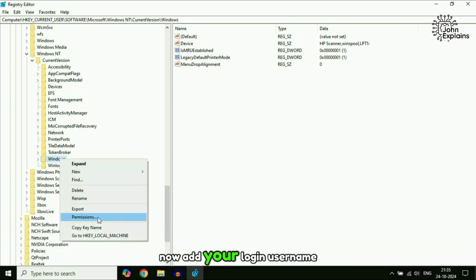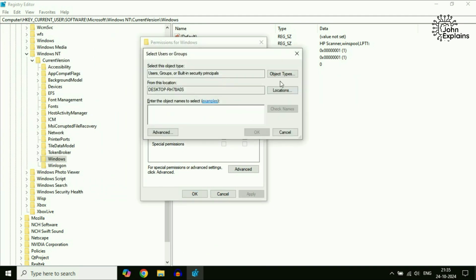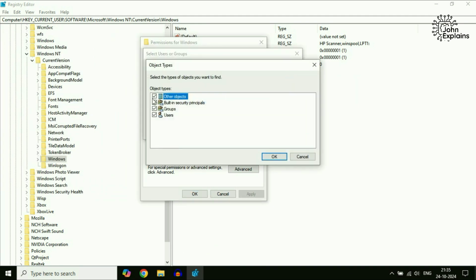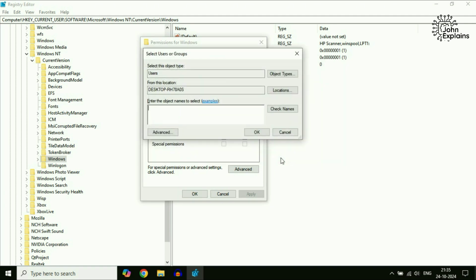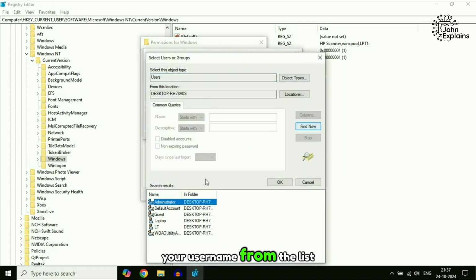Now, add your login username to the permissions list. Click Add, then Object Types, and check the Users box. Click OK. Next, click Advanced, then Find Now, and select your username from the list.